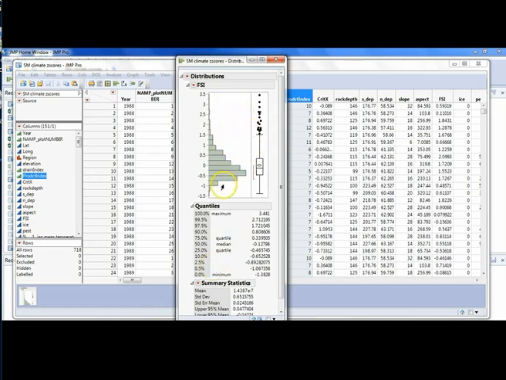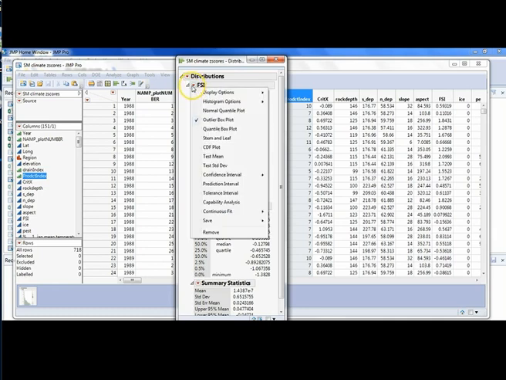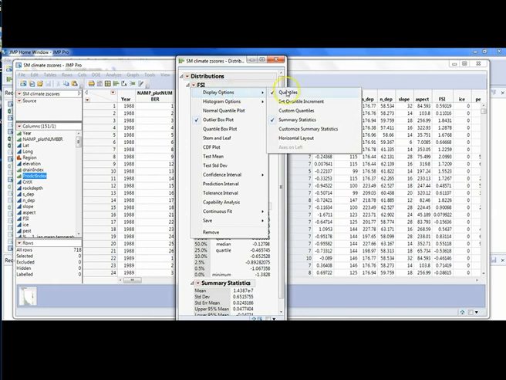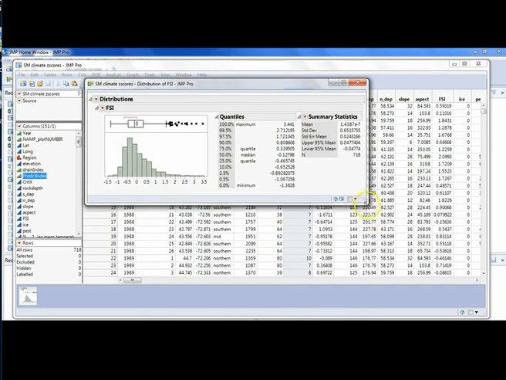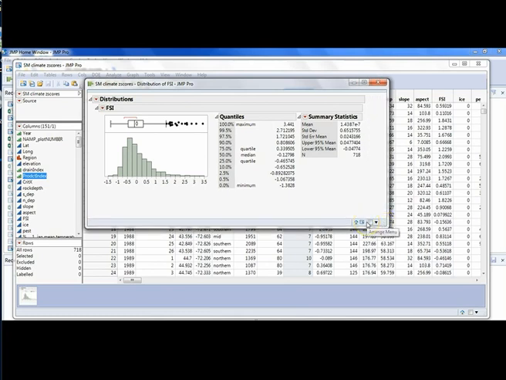Now note it gives us a histogram sort of standing up on its side. I don't particularly like this, so I can come in here to the red triangle, go to the display options, and ask for a horizontal layout. To me, that's much better, much more intuitive. So it's always giving me a visual. JMP likes to give you visuals. I see my histogram, and I can see my box and whiskers plot.